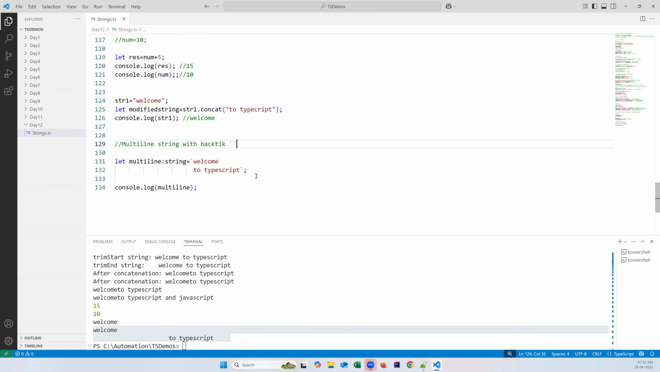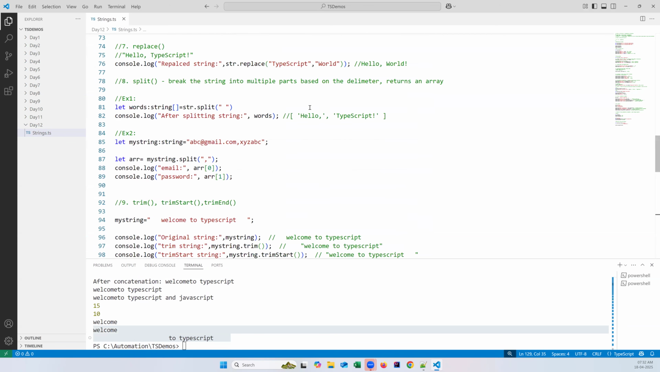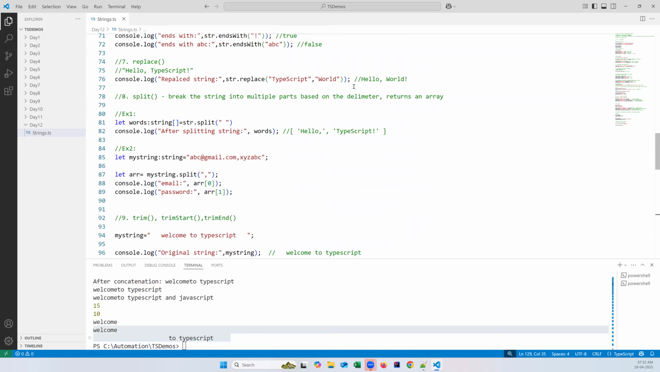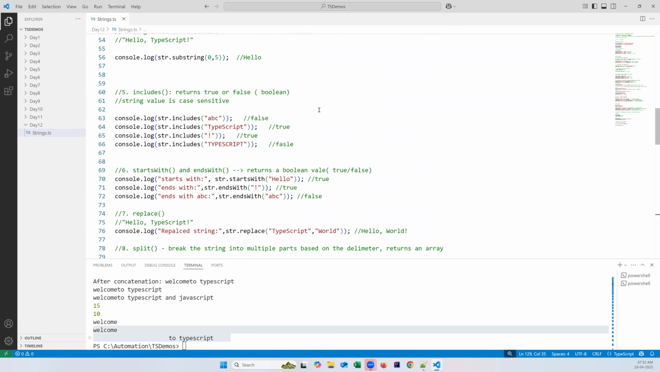Okay, so these are the few important things we need to learn from strings. Most important methods I have discussed, so do one round of practice. Even from an automation perspective, these are very important. In interviews also, these string methods are most important. Okay, so that's all for strings.